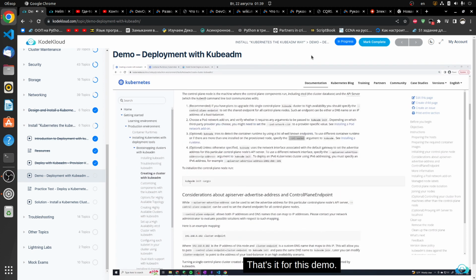All right, and so now all we have to do is run kubeadm init, and then we pass in those two flags. Remember, we want the --pod-network-cidr flag and the --apiserver-advertise-address flag.